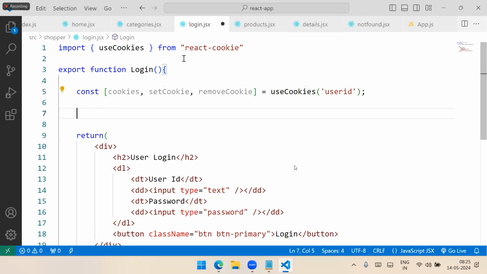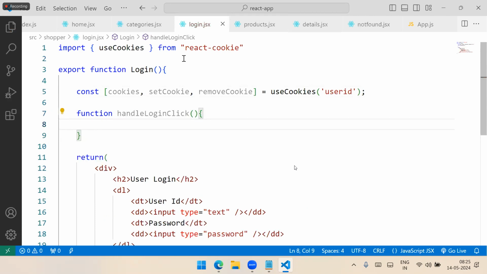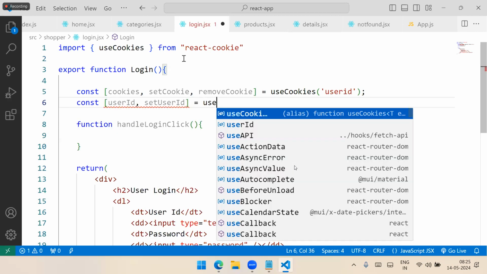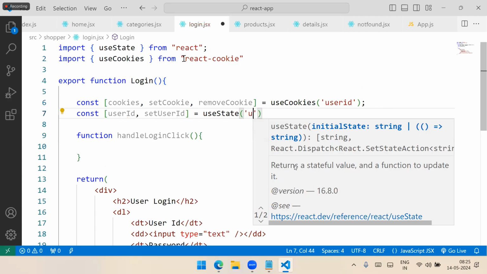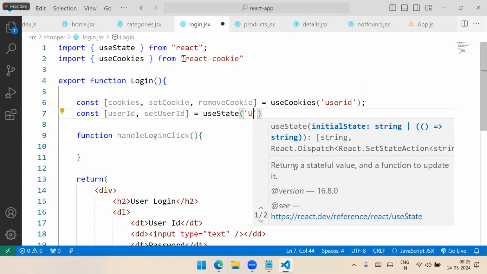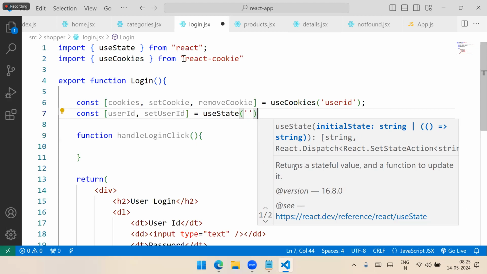So now we will write a function, handle login click. On login click, what do we have to do? We have to collect the user ID and store it. So, const [userId, setUserId] = useState, and the initial value is an empty string.